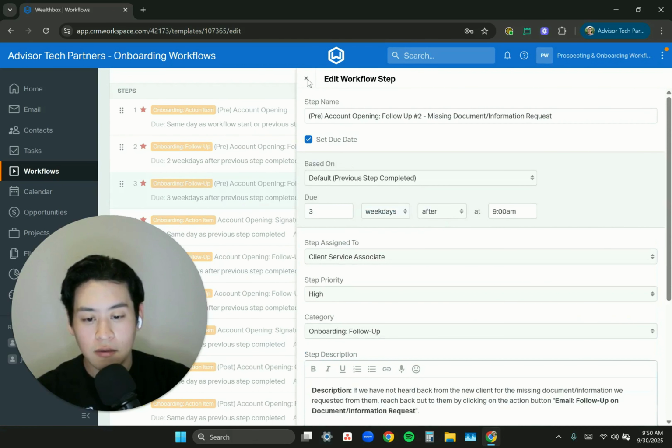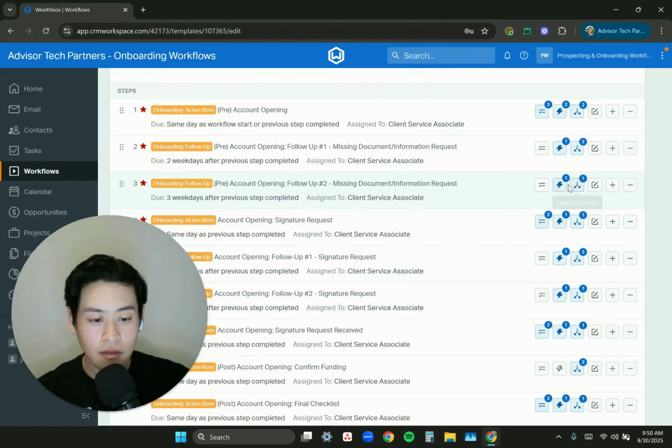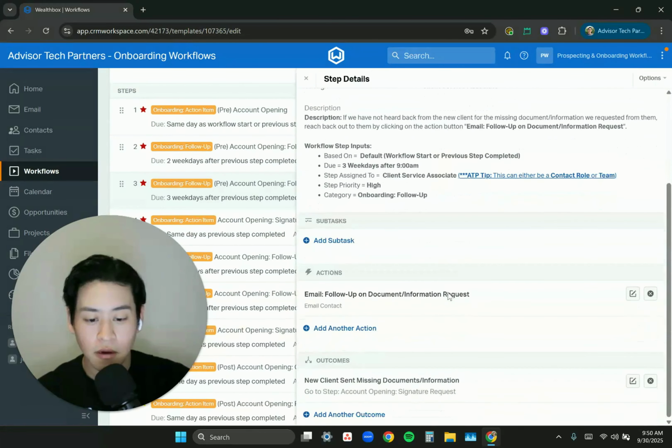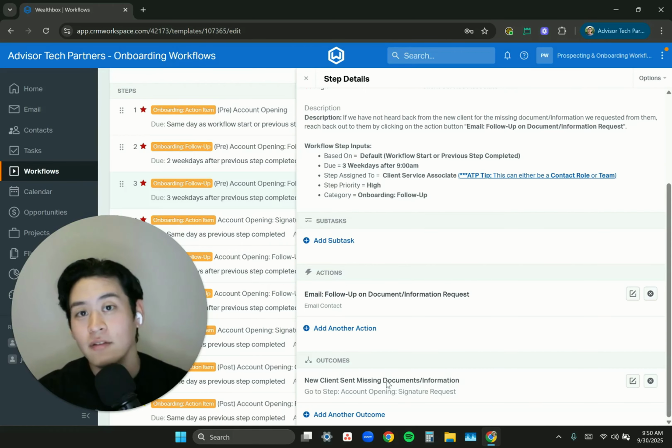And what we also have are a couple of outcomes, or actually just one outcome here. So that one outcome, by this time, the client should already get us this information. If not, this is where we're going to push the task in the future.